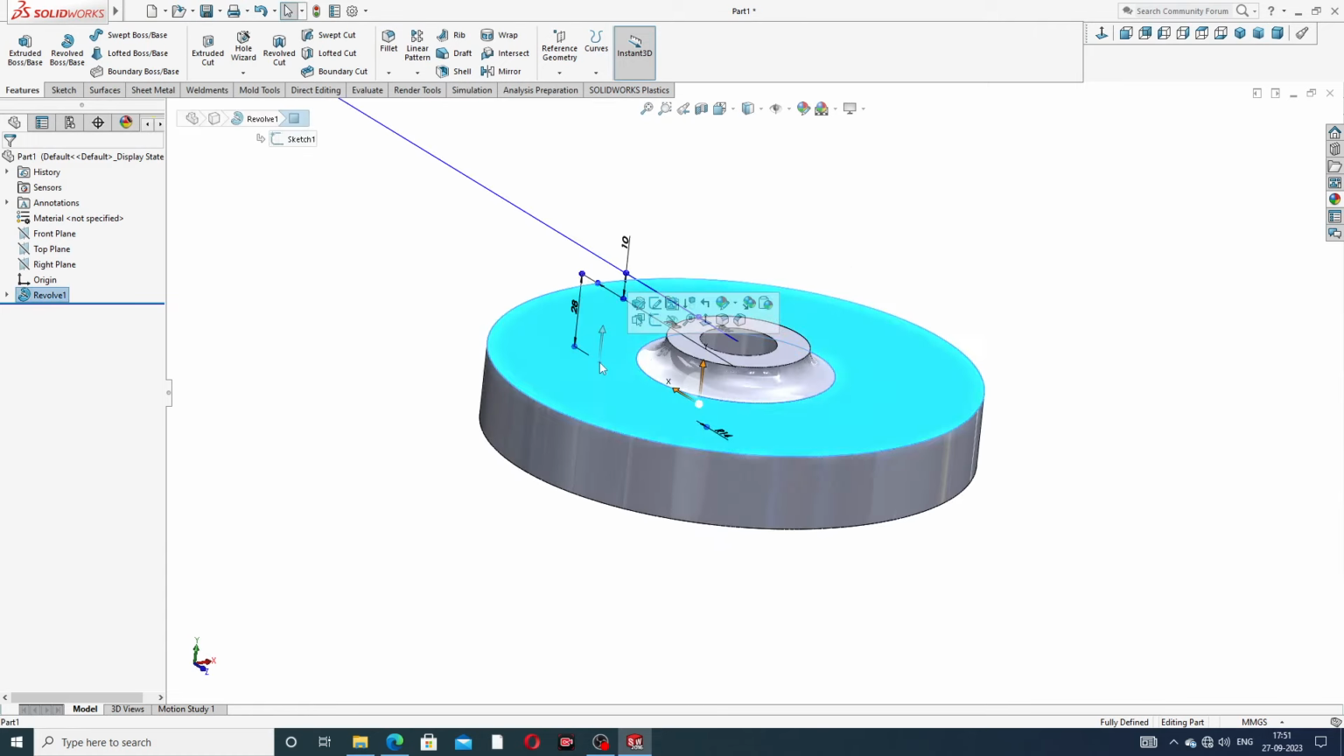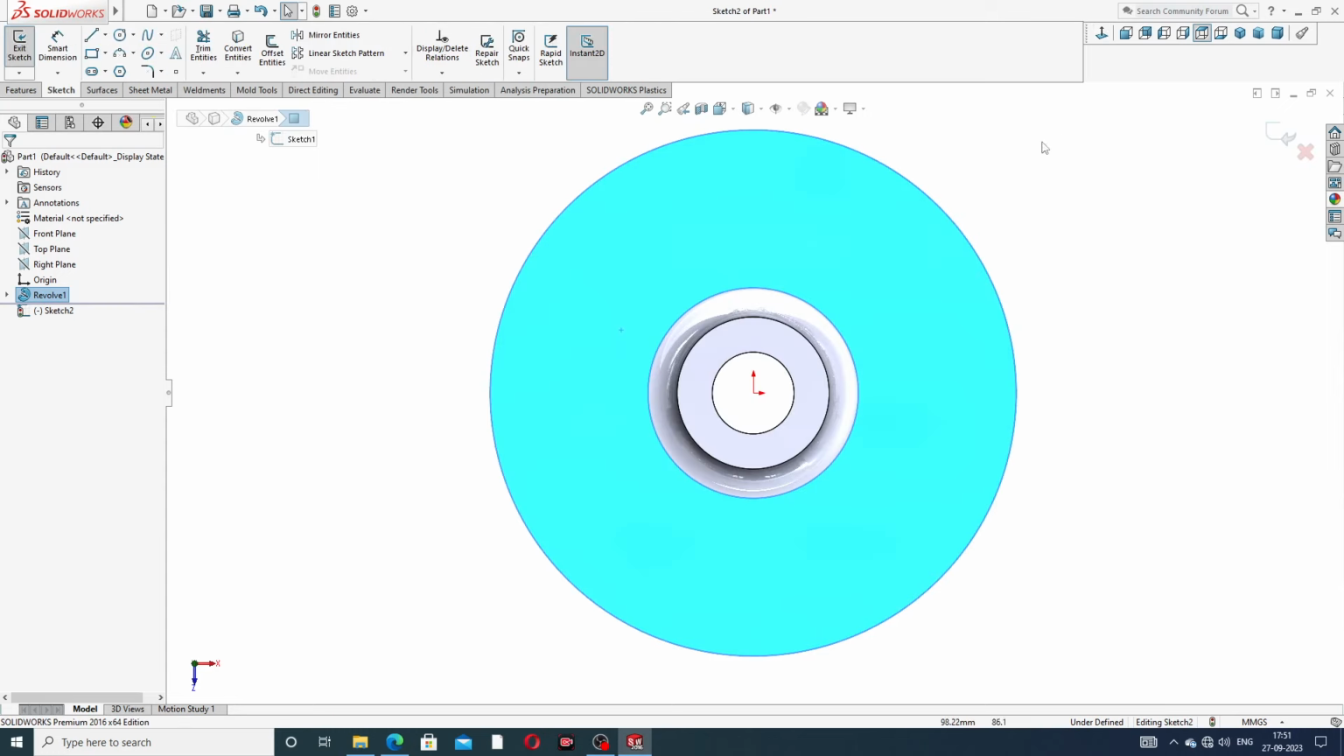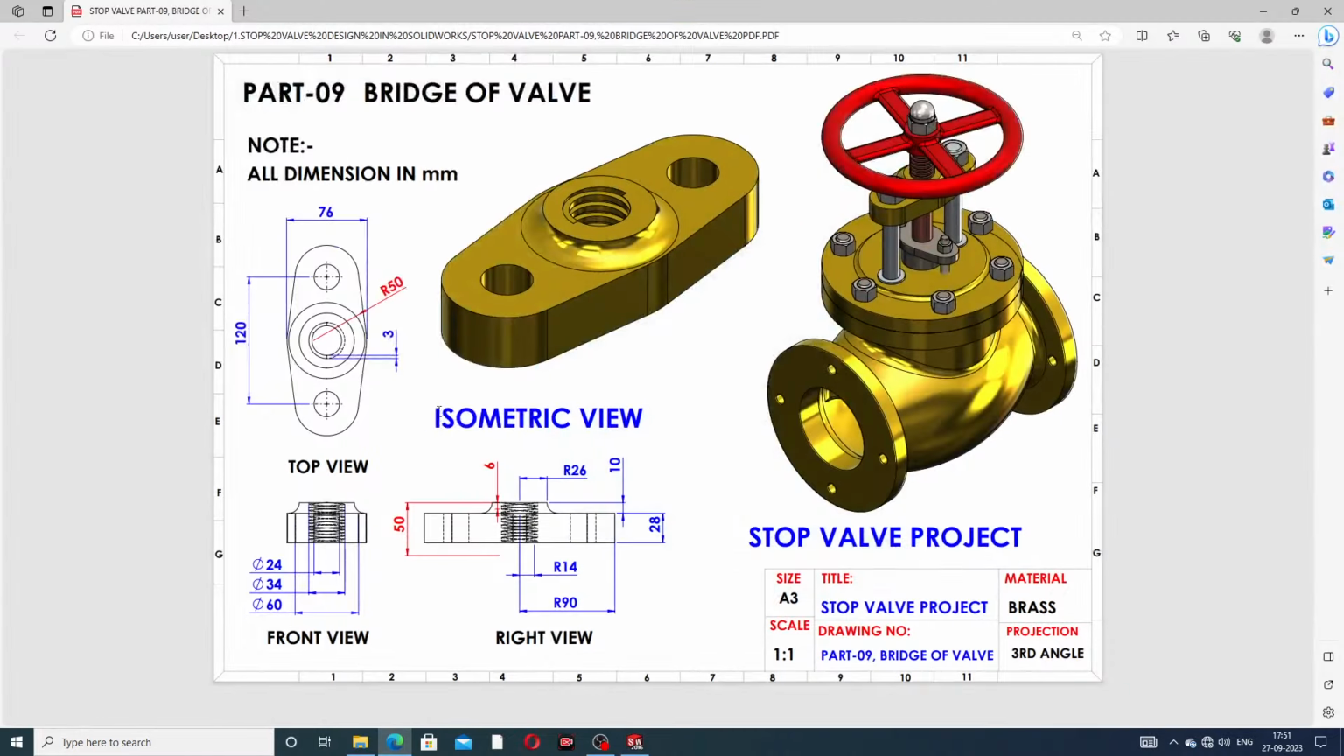Again select this face, sketch normal, and again draw this body. This height is 120 millimeter, this is 76 millimeter, and this is very important. A circle is drawn here with 60 millimeter diameter, and this is 24 millimeter. This cutout is 34 millimeter, and use a thread.